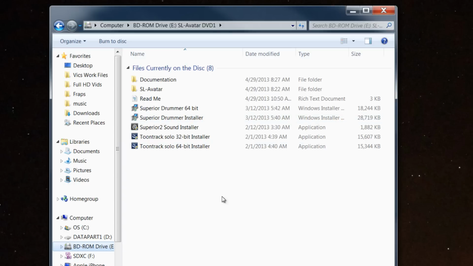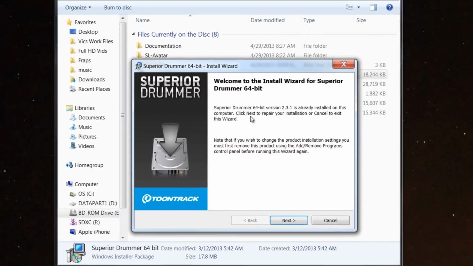I'm on a 64-bit system. If you're on a 32-bit system, you probably won't even be having these problems, so I don't know why you're watching it. But if you do, this is how I fixed it in 64-bit, and maybe it'll work for 32-bit. So 64-bit system users, go over here, click Superior Drummer, and double-click it.